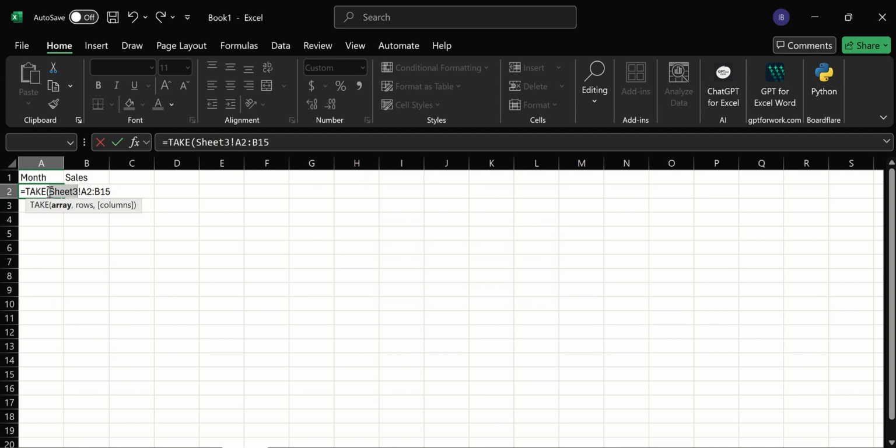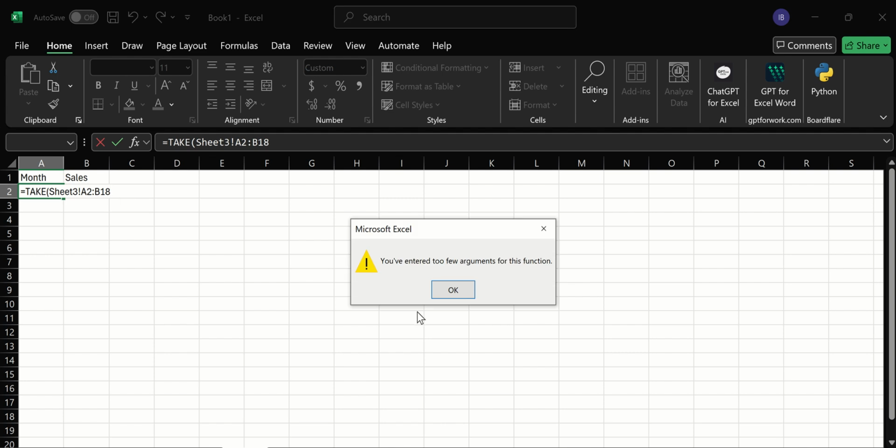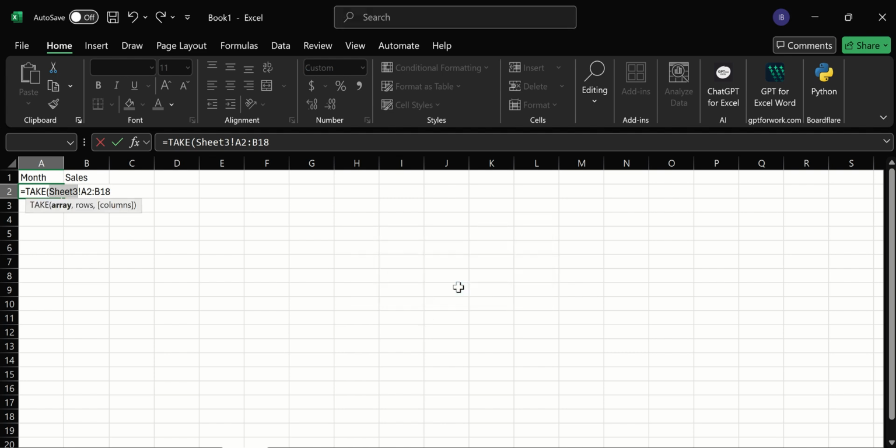Because it's possible that I want to add more value to this, I can say let me put this up to 18. Okay, up to 18. Let's do it that way. Enter. Sorry, something is wrong.